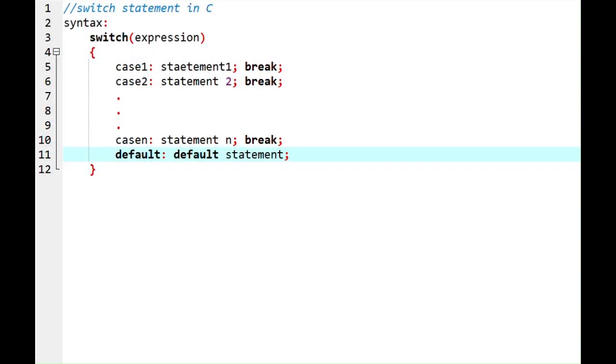The switch statement in C programming language. The switch case statement evaluates a given expression and, based on the evaluated value, executes one condition from multiple conditions. It is similar to an if-else-if ladder. The syntax of the switch statement is like this: switch, expression, case 1, statement 1, break, and so on, case n, statement n, break, and finally default statement.